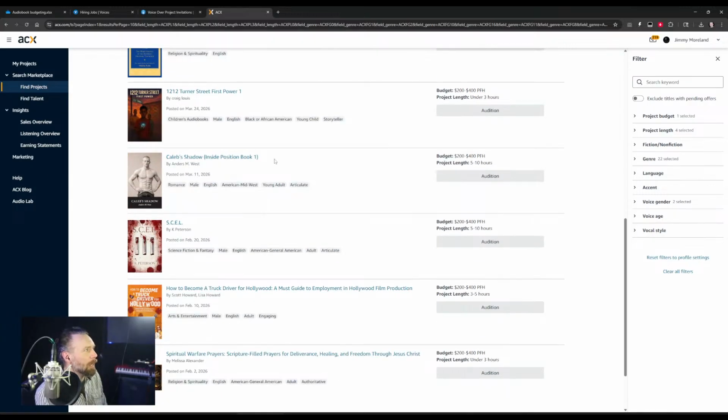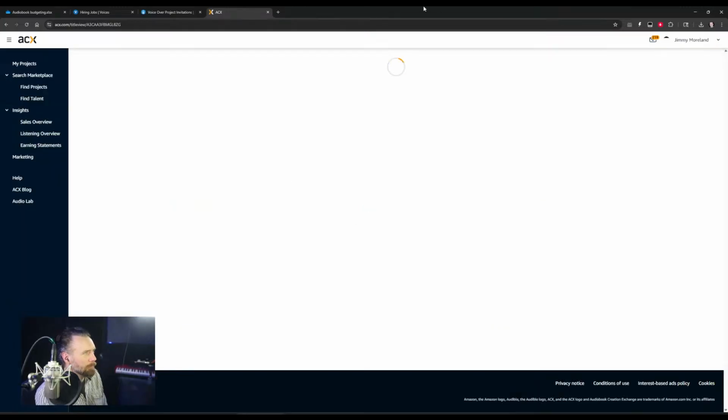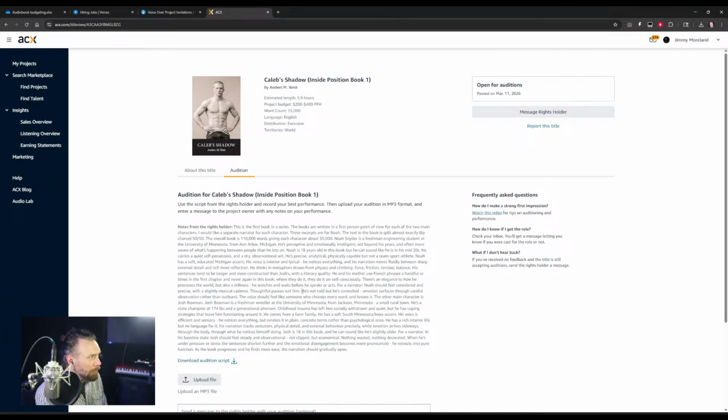Caleb's Shadow, Inside Position, Book 1. Is this like a gay romance? I don't want to make any assumptions here, but it can tend to be. God, that's a lot of notes from the author. They want a separate narrator for each character.